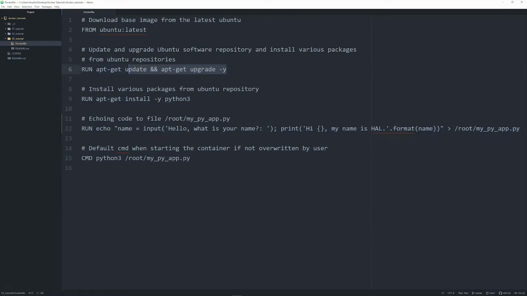The first RUN command just updates and upgrades our container. The next RUN command installs Python 3. The last RUN command writes the Python code we wrote in the last tutorial into a file called mypyapp.py in the root folder. There's a couple things I'd like to point out with these RUN commands.